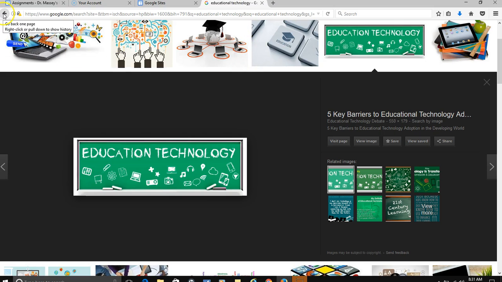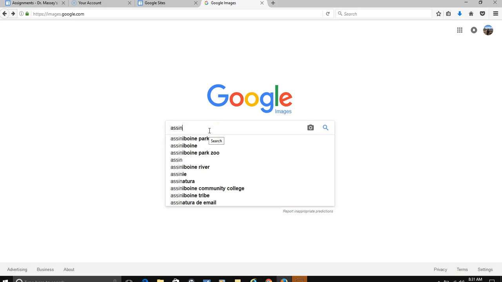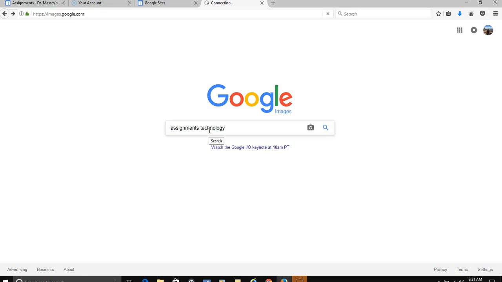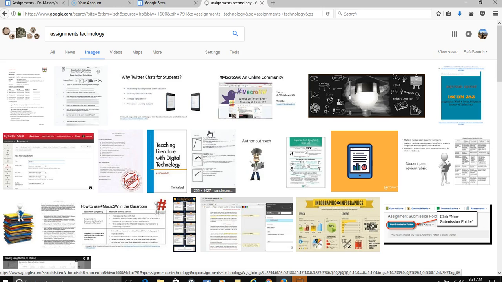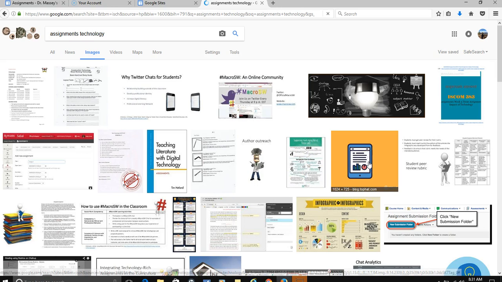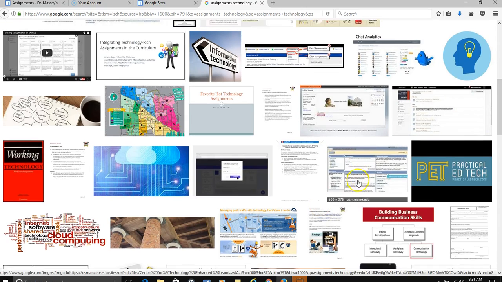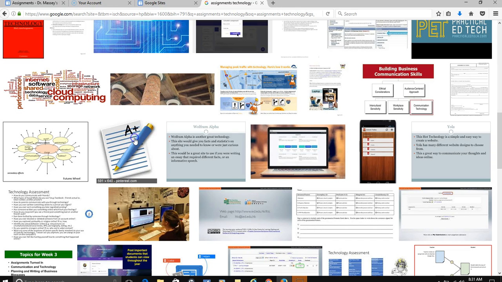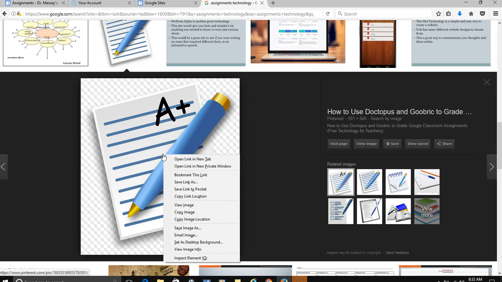So I'm going to hit my back arrow because I left my page up on the educational technology. So I can put assignments, and maybe I want to do technology assignments, just because that's something I'm focused on. And maybe you want to do something else. It's really up to you. I have no preference on what you do. I might use something like this pencil with an A+, kind of homeworky.